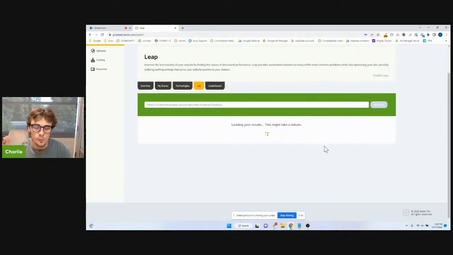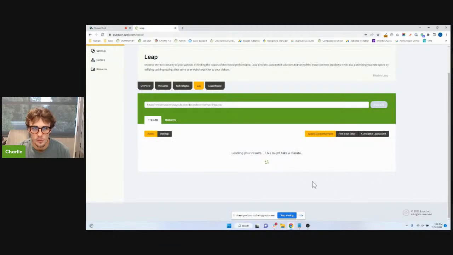Again, if you do make a bunch of changes to your Leap and then right after your scores don't change, that's totally normal, because we analyze Core Web Vitals based off real user data. So that change in your settings will not reflect immediately. It'll reflect over time as more and more users visit your site.